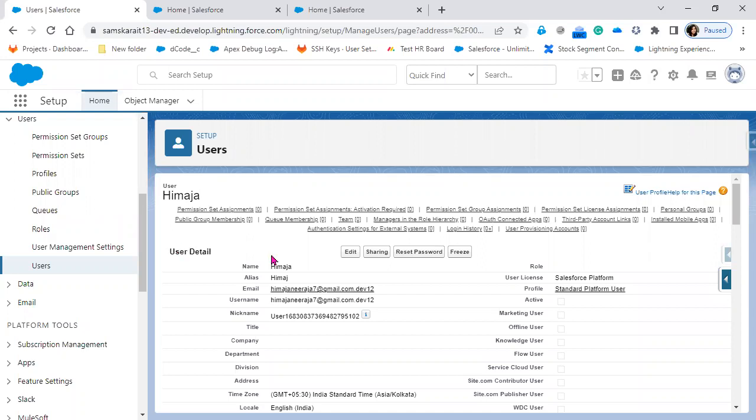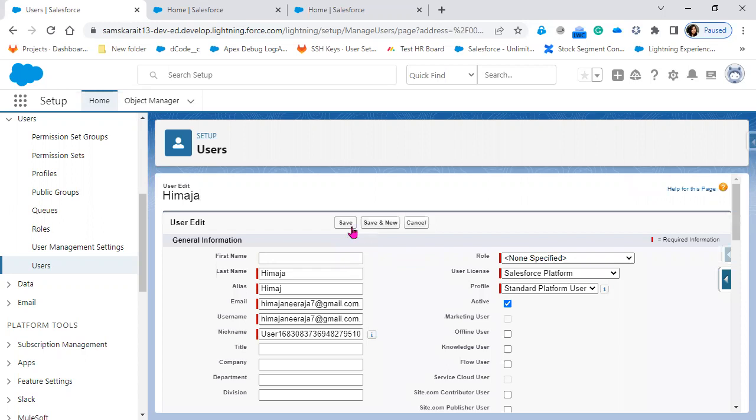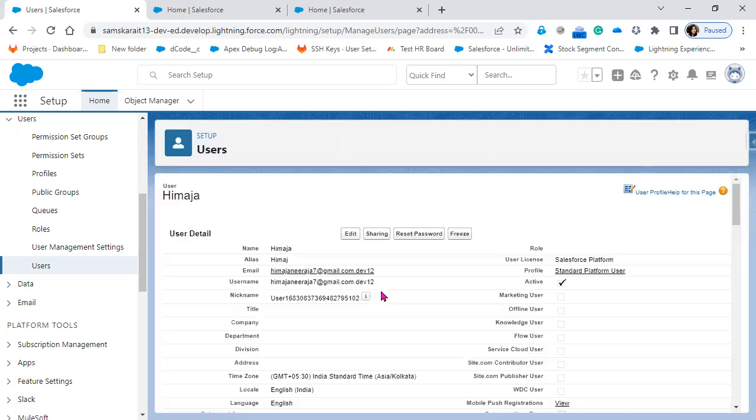Now, when the person is on vacation, do we really need to remove the license? No, we need not remove the license. The license should be occupied with that person. The person is still working with the company. He has not resigned. The license should be allocated for this user. Only thing is that for some time we need to suspend the user. So keep them active, do not check deactive, because the license should be applied.